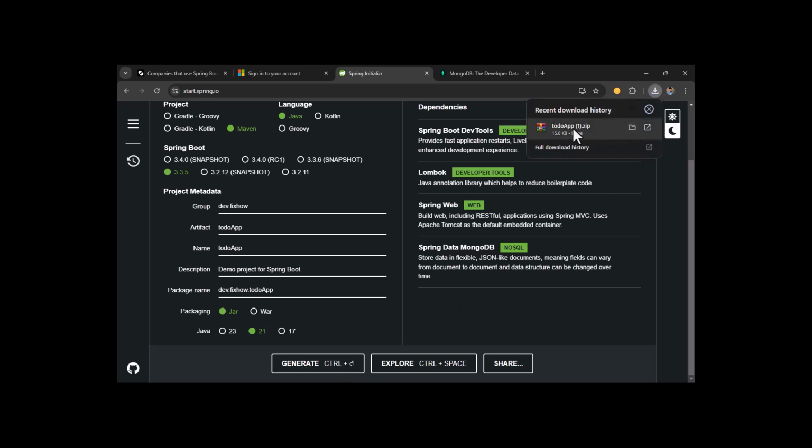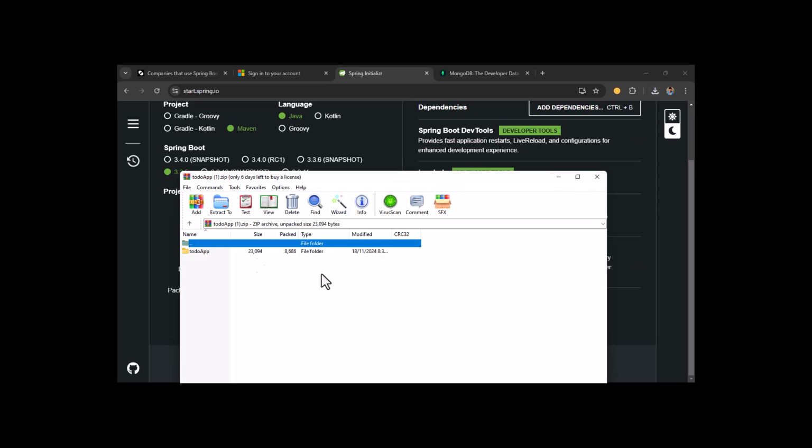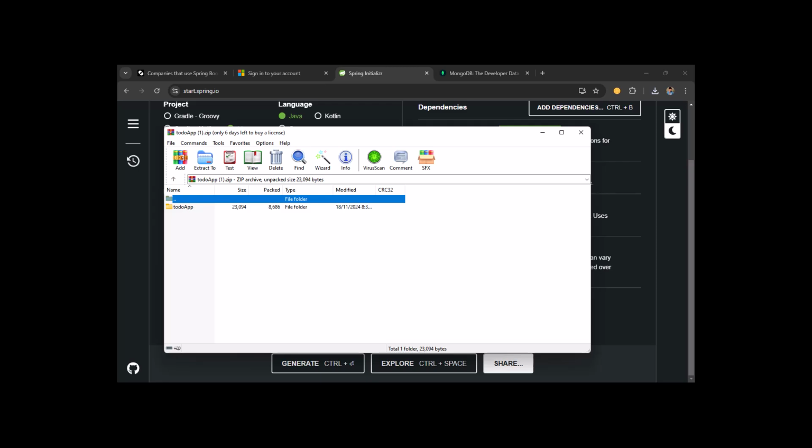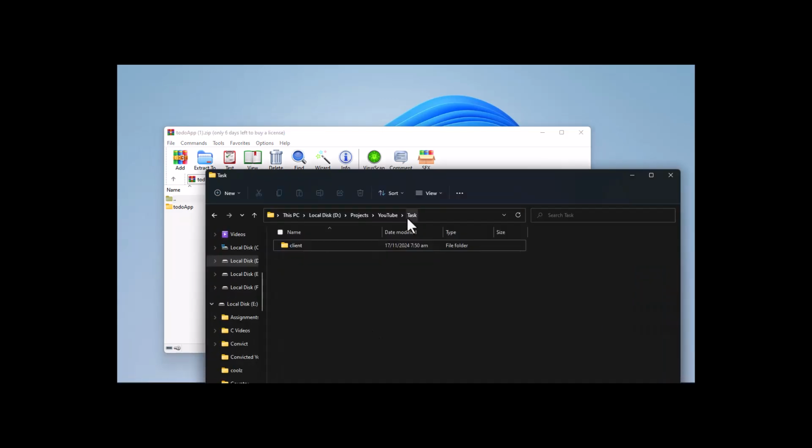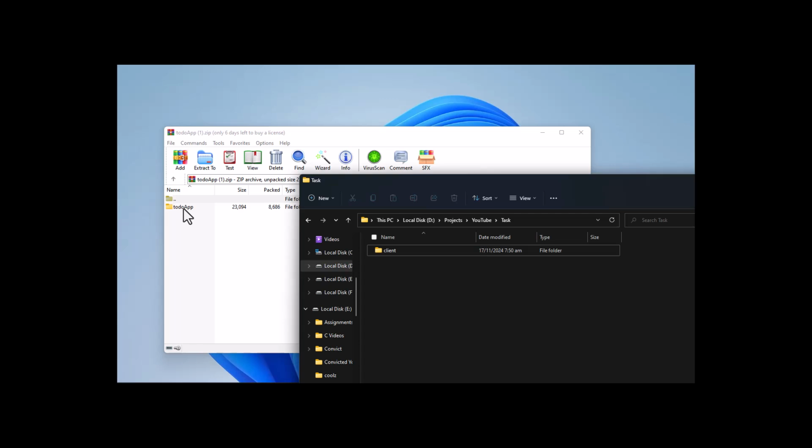Okay, so I have this here. I'm going to open it, and like I said, I already have a front-end application that I'm going to test this with. Just a task application, so this will be the backend for it. Okay, that is really simple.